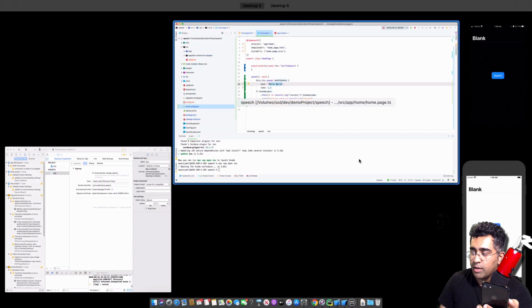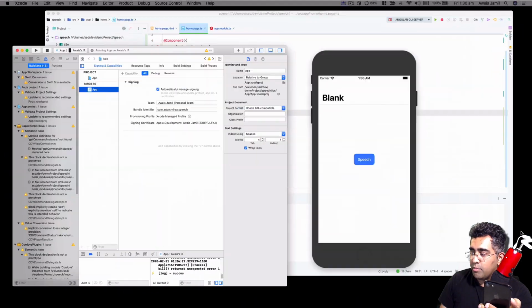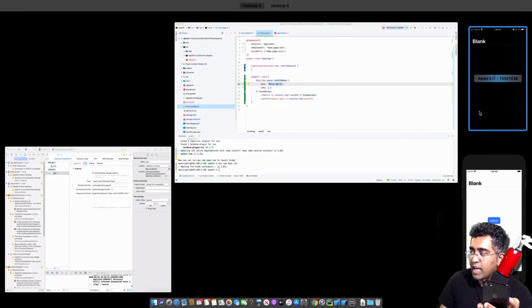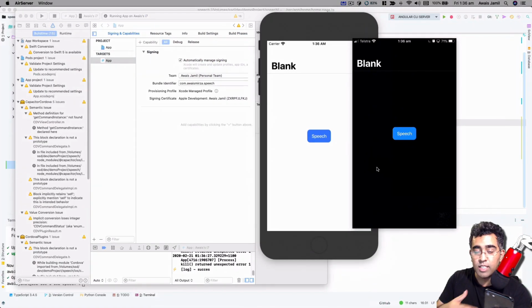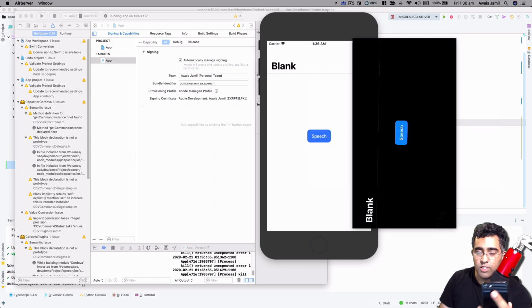So in this video I'm going to be showing you how you can build out this functionality. Sometimes you want to convert text into a sound, and users should be able to hear that. You can achieve that by using one of the Cordova plugins, which I will show you in this video. So this is a quick tutorial.